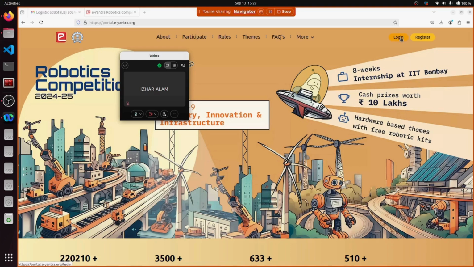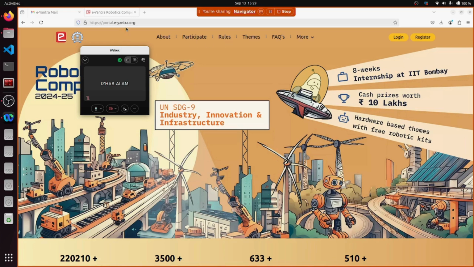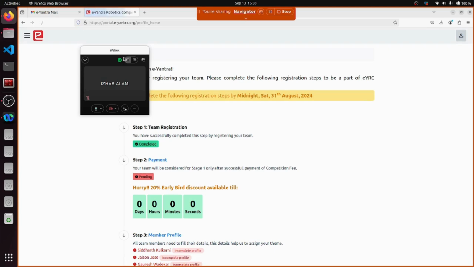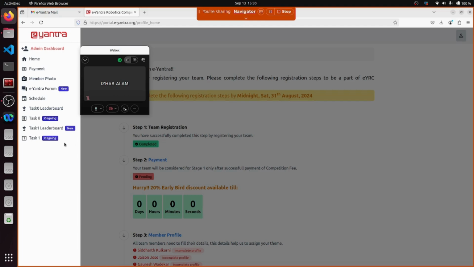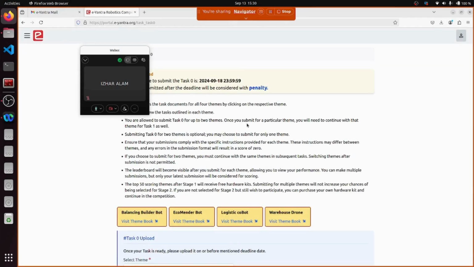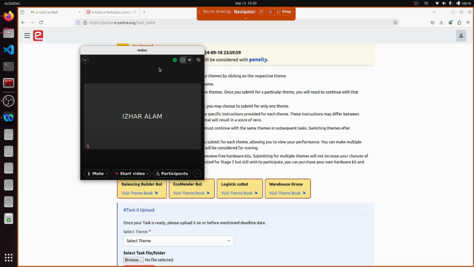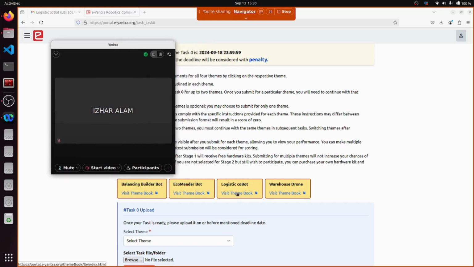Okay, so starting with that, when you go on to the portal.eyantra.org website, you will be greeted with this page. Now you have to click on login and then you will be able to log in. The login brings you to this page where on the left hand side you can see a menu, a sidebar, with different options. For now we can go to task 0, since this session is majorly focusing on task 0, and then you can visit the theme book, that is the instruction that you have to follow to complete the given task. You can click on the visit theme book link here.